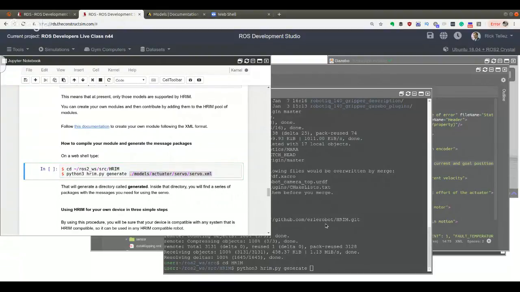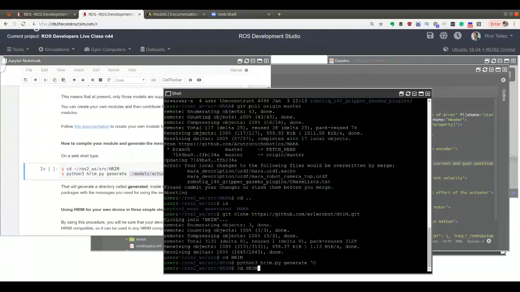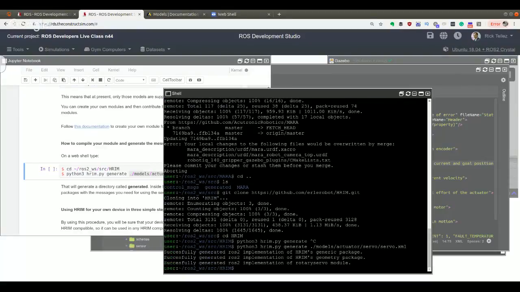Oh, I'm going to copy and paste because it's, oh, damn it. Okay, so I did it badly. So HRIM generate. So now it has generated the packages for the messages for the servo for ROS2, in a robotics framework.